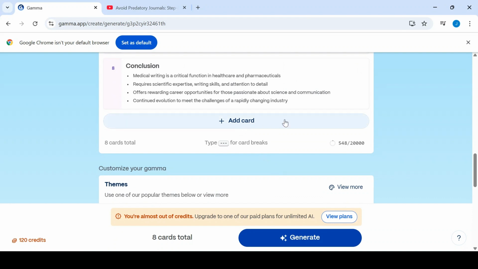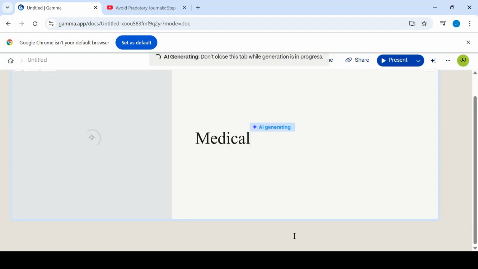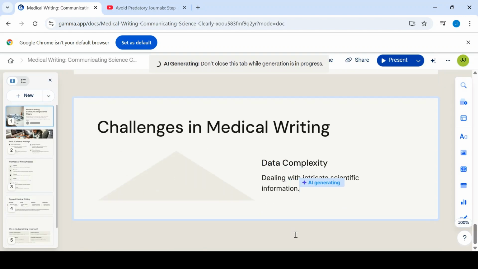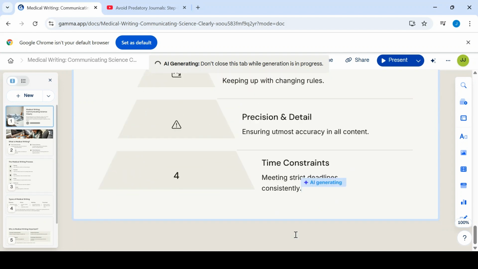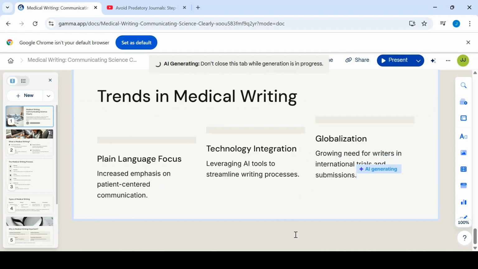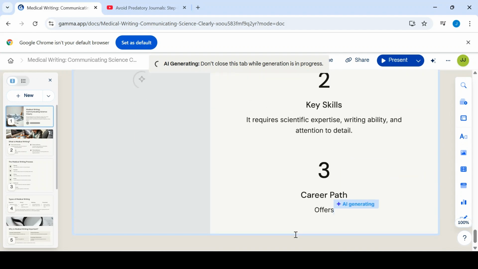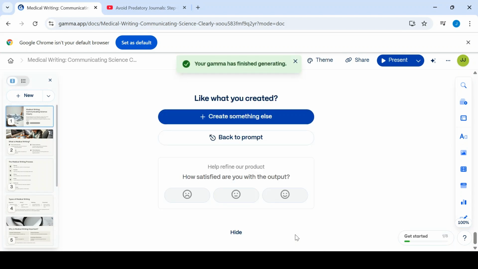You can even add or delete a slide. After that, click on generate. So it has now generated me a beautiful presentation with all the pictures and a good looking template. So definitely you should not rely on the content it's giving. You should definitely cross check with your desirable resources. You cannot completely rely on this.